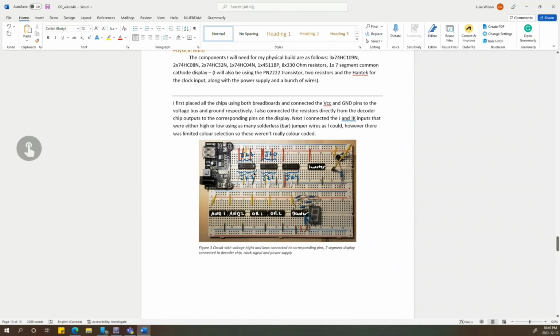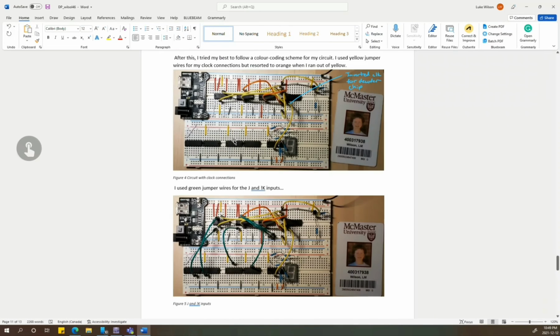But anyways, you can see my chips are laid down here, as well as the outputs from the decoder going to the corresponding inputs on the display. And I also have my clock input in the top right, which I was actually able to save from my H7 design project, so I didn't have to rebuild it.